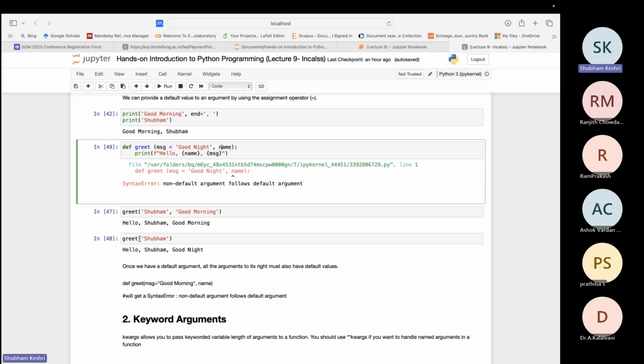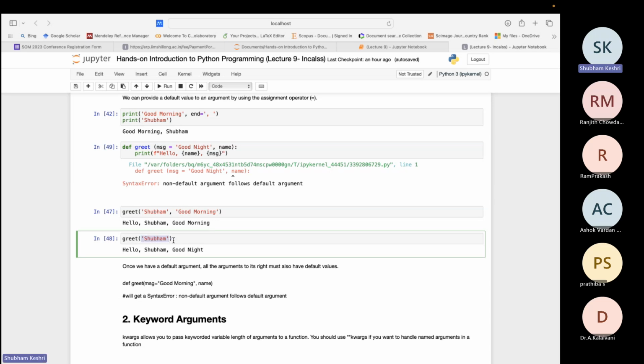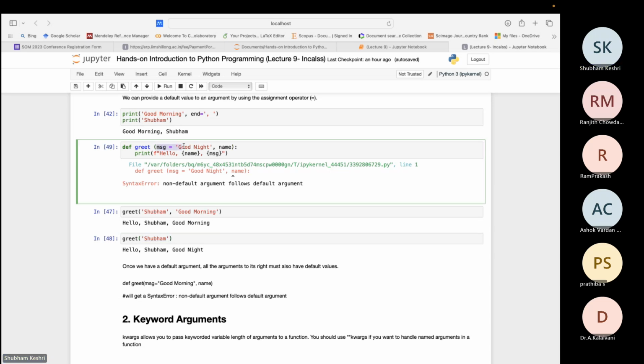If you call greet with this Shubham and no other value, it will change the value of message to Shubham and name will not be there. So default arguments always come last. Default arguments are always at the end of the function. In the parentheses, no arguments can come after a default argument. This is what I mean when I am trying to explain over here.